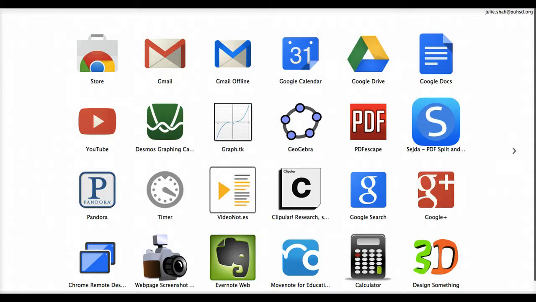The purpose of this screencast is to show you how to download the GeoGebra web app, to show you how to find the centroid of a triangle, and to show you how to save your GeoGebra file to Google Drive.